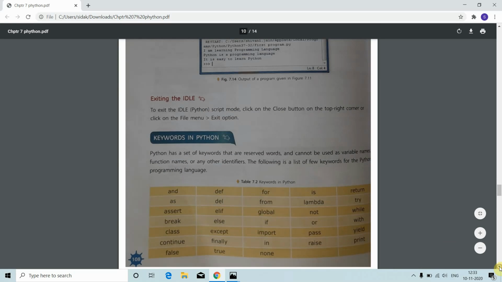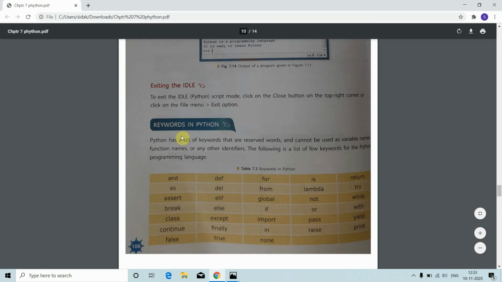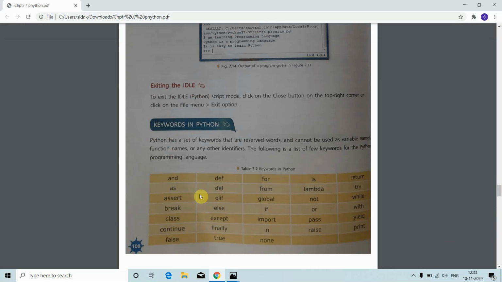And next is keywords in Python. Now the question arises, what are keywords? Keywords are reserved words that cannot be used as a variable. These are reserved words, which means we have to use them in the same manner as they are. The compiler or interpreter does not understand our language.